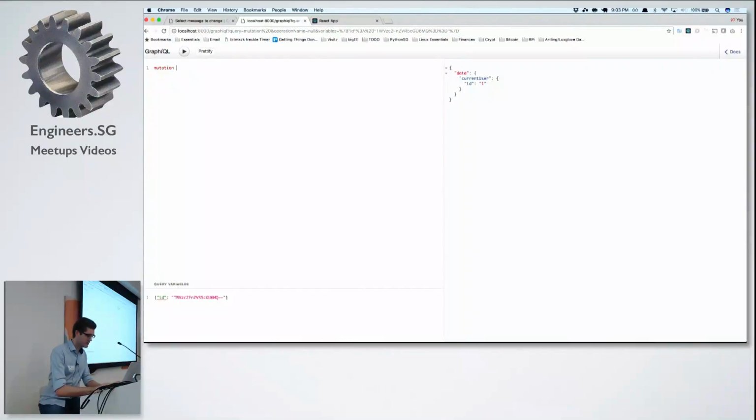I can say mutation, create message. Okay, it needs a message. Blah, and it has these return values. So you don't have to look into your code. You can just use the graphical editor.